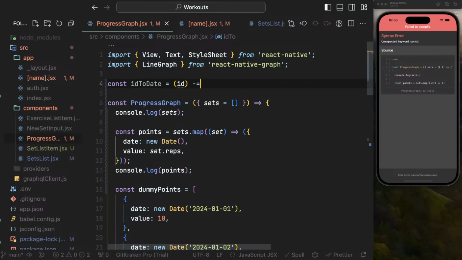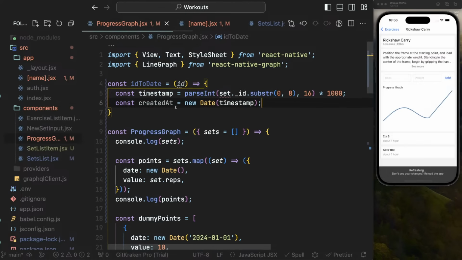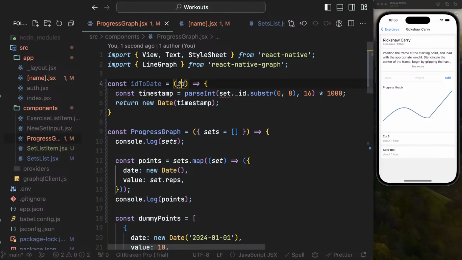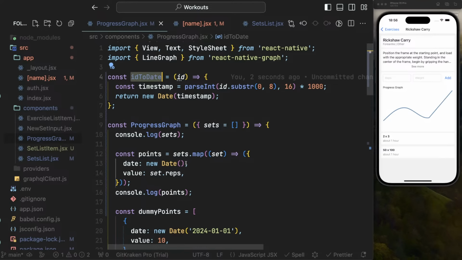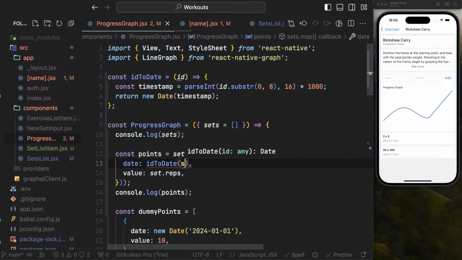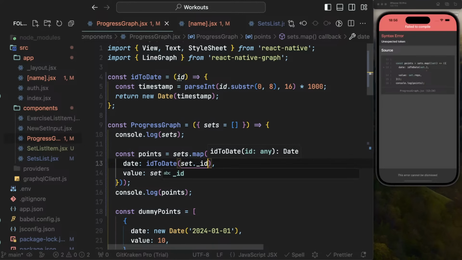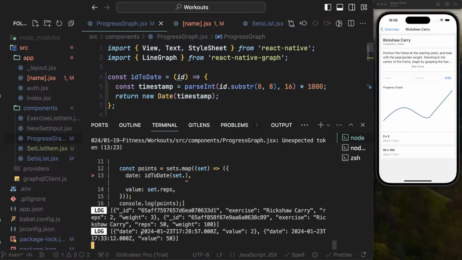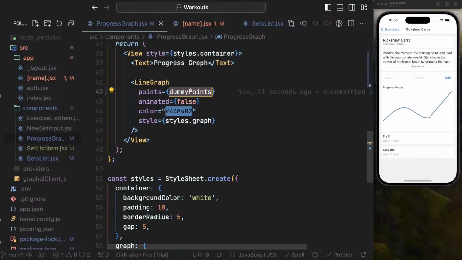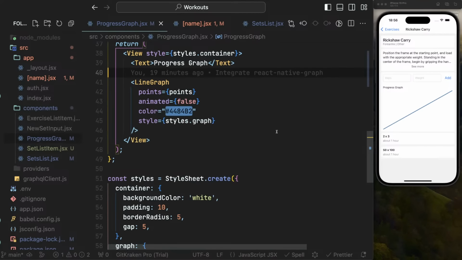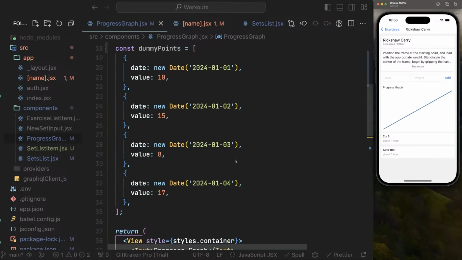We're going to receive the ID and we are going to return this one. Not set, but ID like this, substring. And now we can use this function idToDate to transform our set._id to a date. Now if I look here, we see the correct dates, perfect. And I think we can try to switch from dummy to actual points. If we do that, we see the changes from what we have.